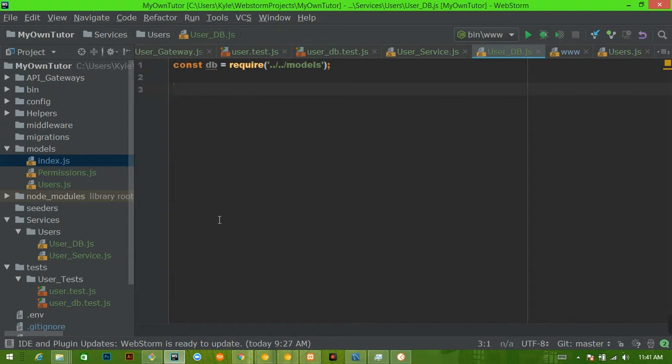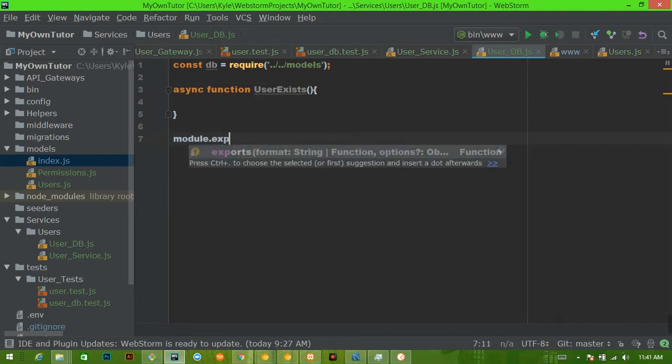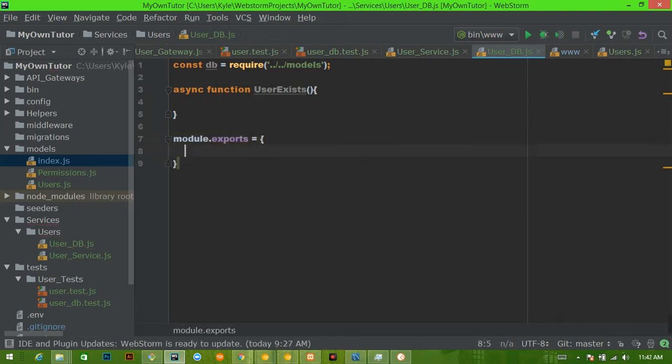So let's create our first function then. So async function, and let's call the function, username exists. Okay, and then we're just going to export this function. So we'll say module.exports equals an object, and we'll say user exists.